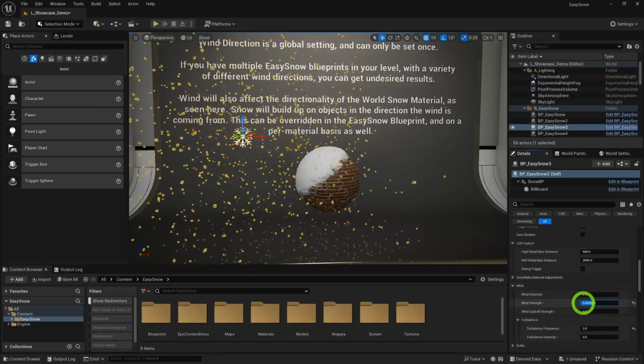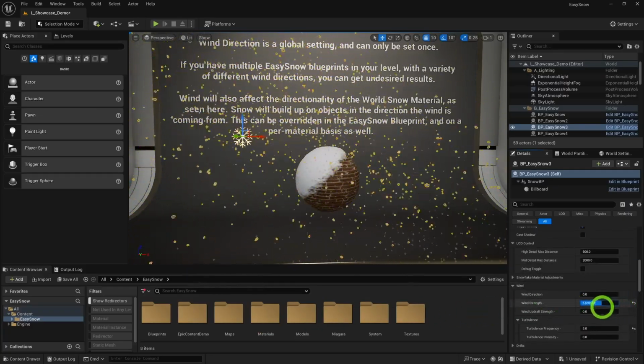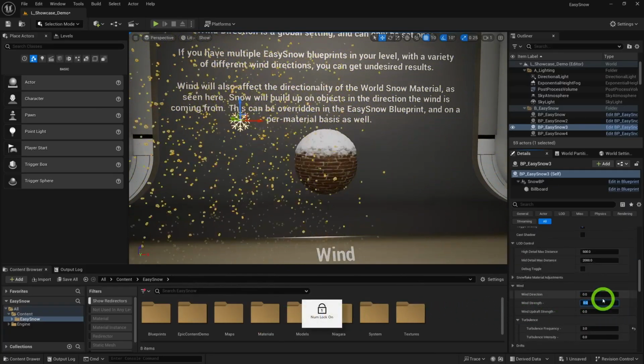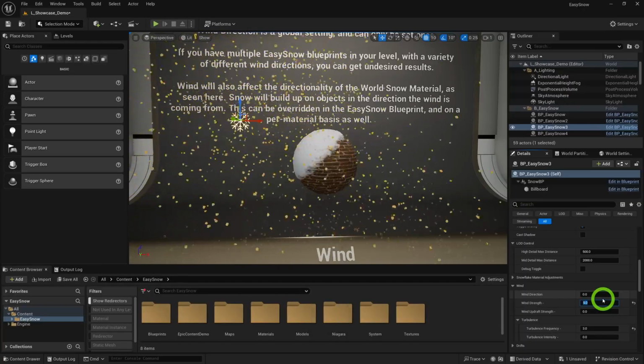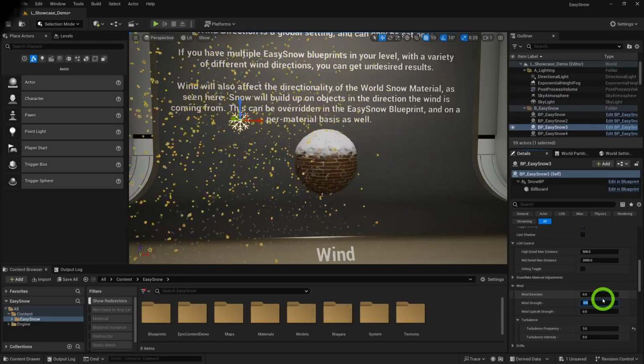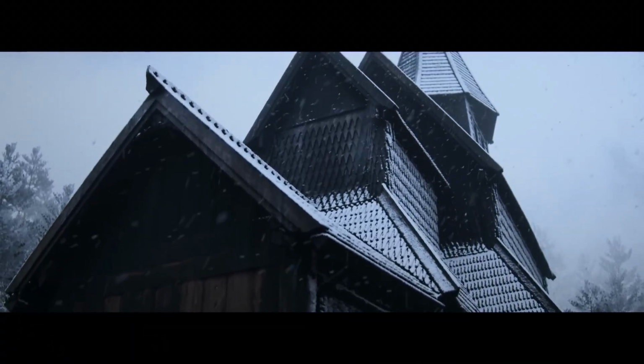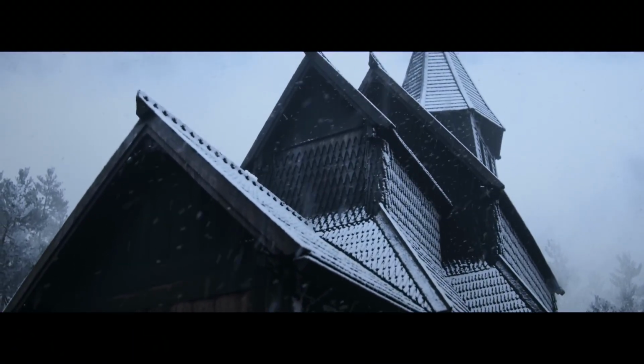You'll notice something here if I add some wind to my snow particles. It has an effect on the world snow material. As I increase the wind strength, you'll see that the snow builds up on one side of the model here. And this is exactly how I was able to achieve a more directional snow buildup on the old Stave Church shot right here. Using wind strength and direction affects the world snow material.